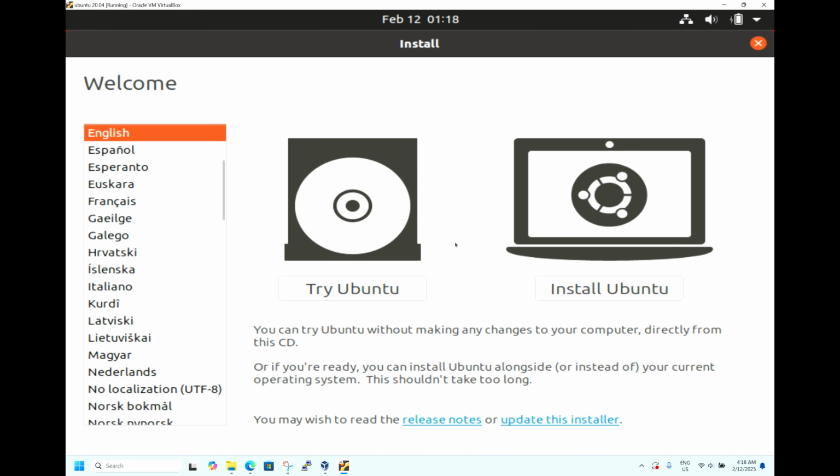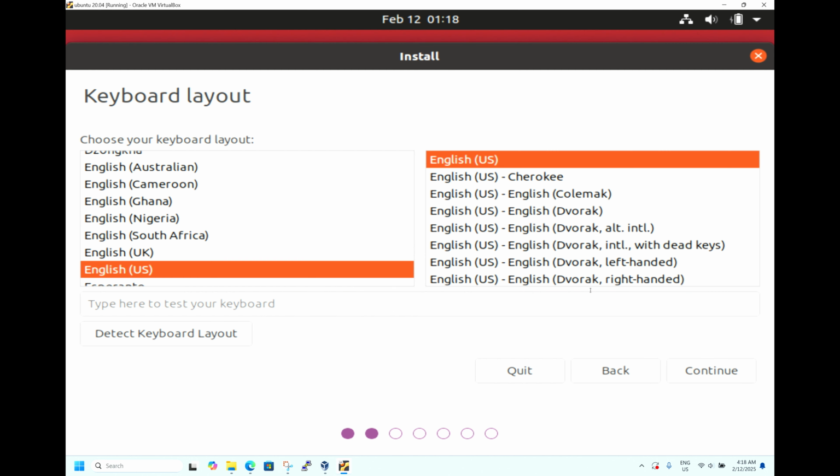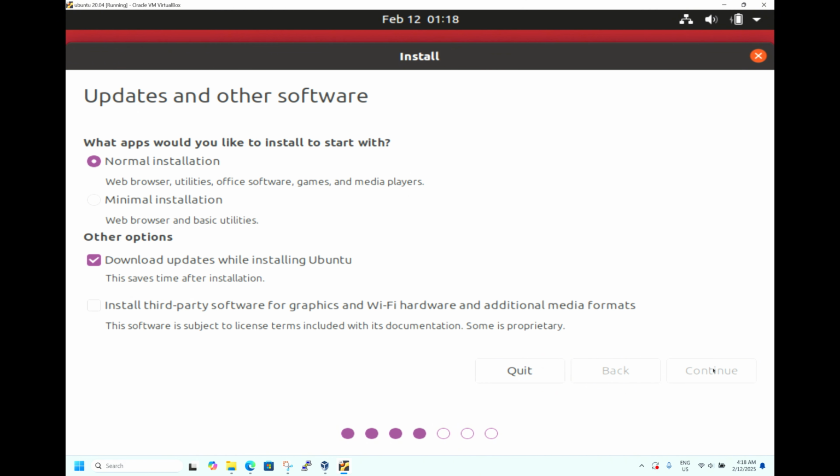Now it's asking to select Try Ubuntu or Install Ubuntu. By hitting Try Ubuntu, you can try Ubuntu and all its features without installing. If you want to install, you can hit Install. In our case, we are installing Ubuntu, so let's hit Install Ubuntu. It's asking for the keyboard layout, let it be default English, hit continue.